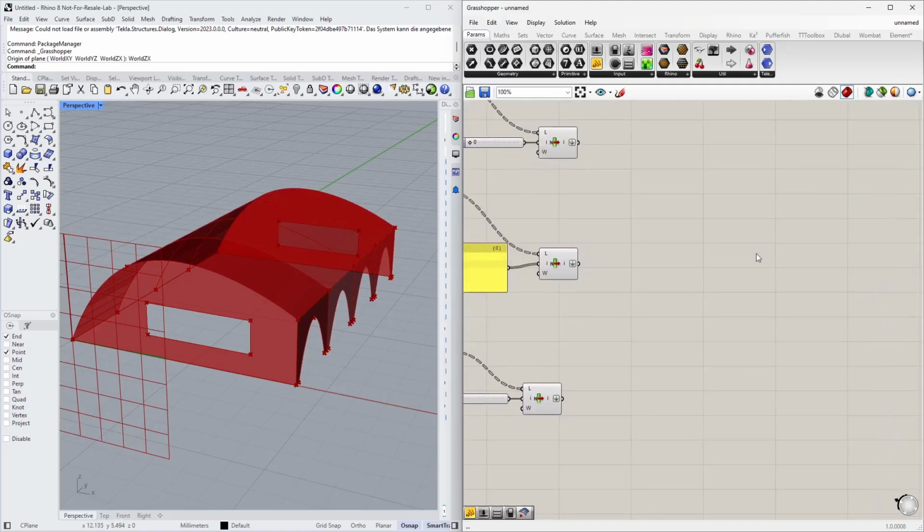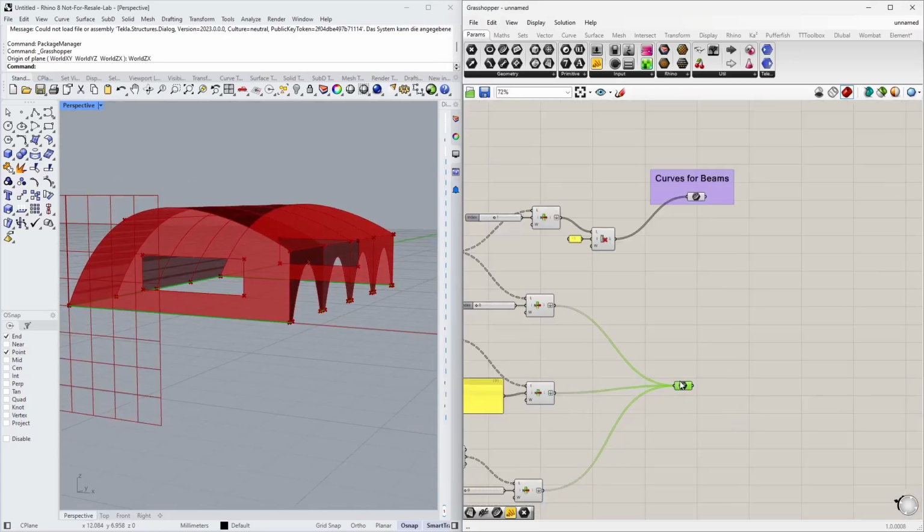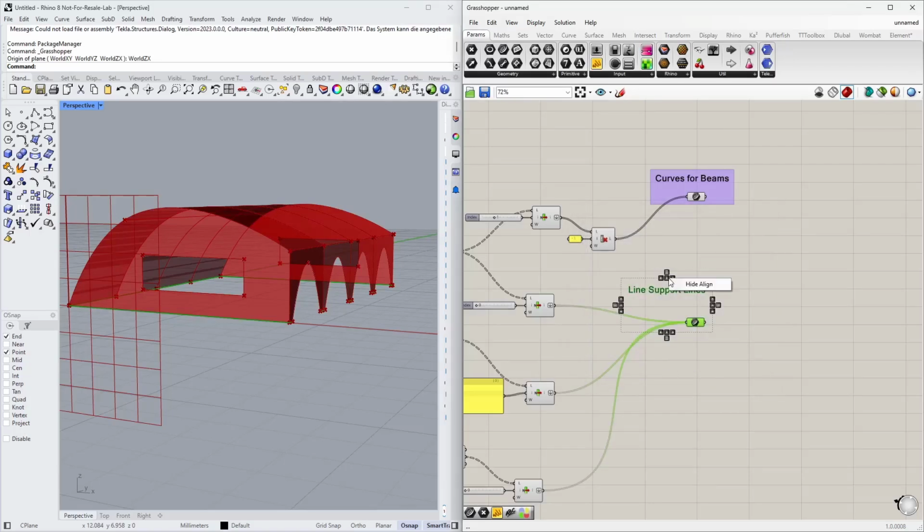I can collect all of them in one component again. So just connect them to the curve component, and that component contains now all the bottom lines for my line supports. So again, give it a little description. Line support, lines. Okay.